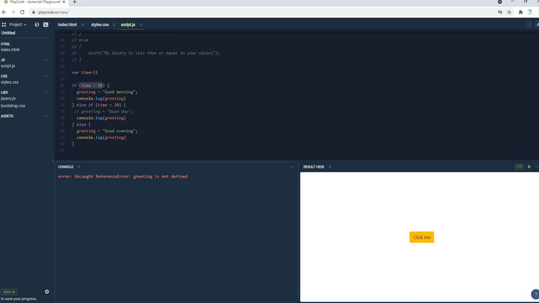And then if this condition is not true, check the second condition under else if, right? I'm saying time less than 20, so my time is 11, so 11 less than 20, which is true, so it should get the greeting, which is good day. It puts it in the greeting and prints it on our console.